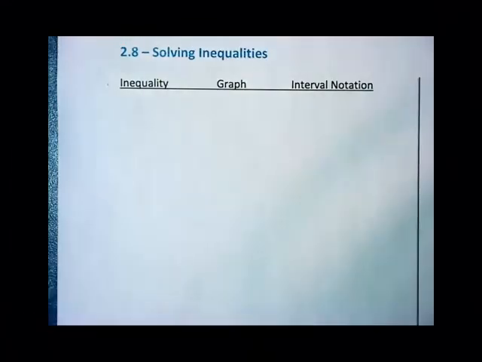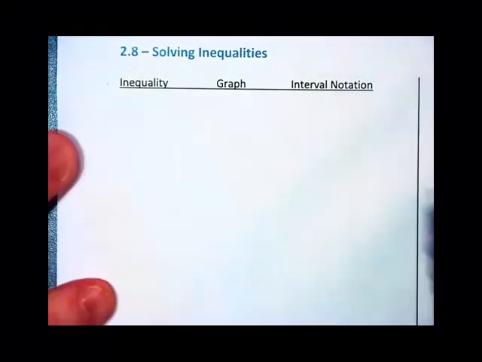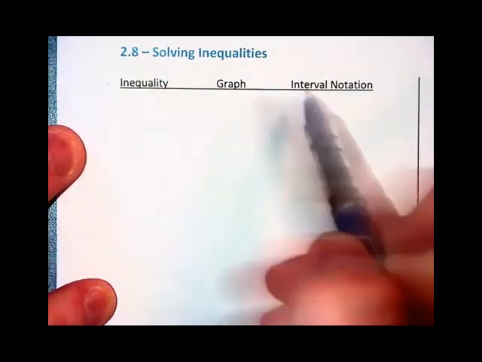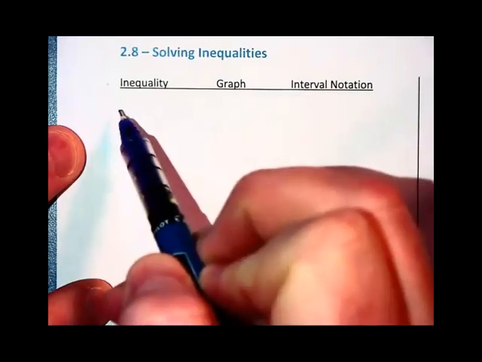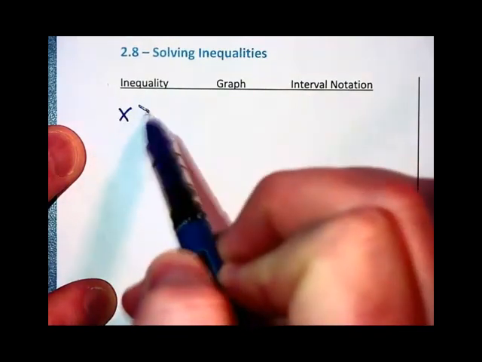Okay, in this video we're going to be looking at inequalities, and we're going to teach you a few different notations and how to write them. Let's begin with three different columns in our paper, and I'm going to begin with x is greater than 2.